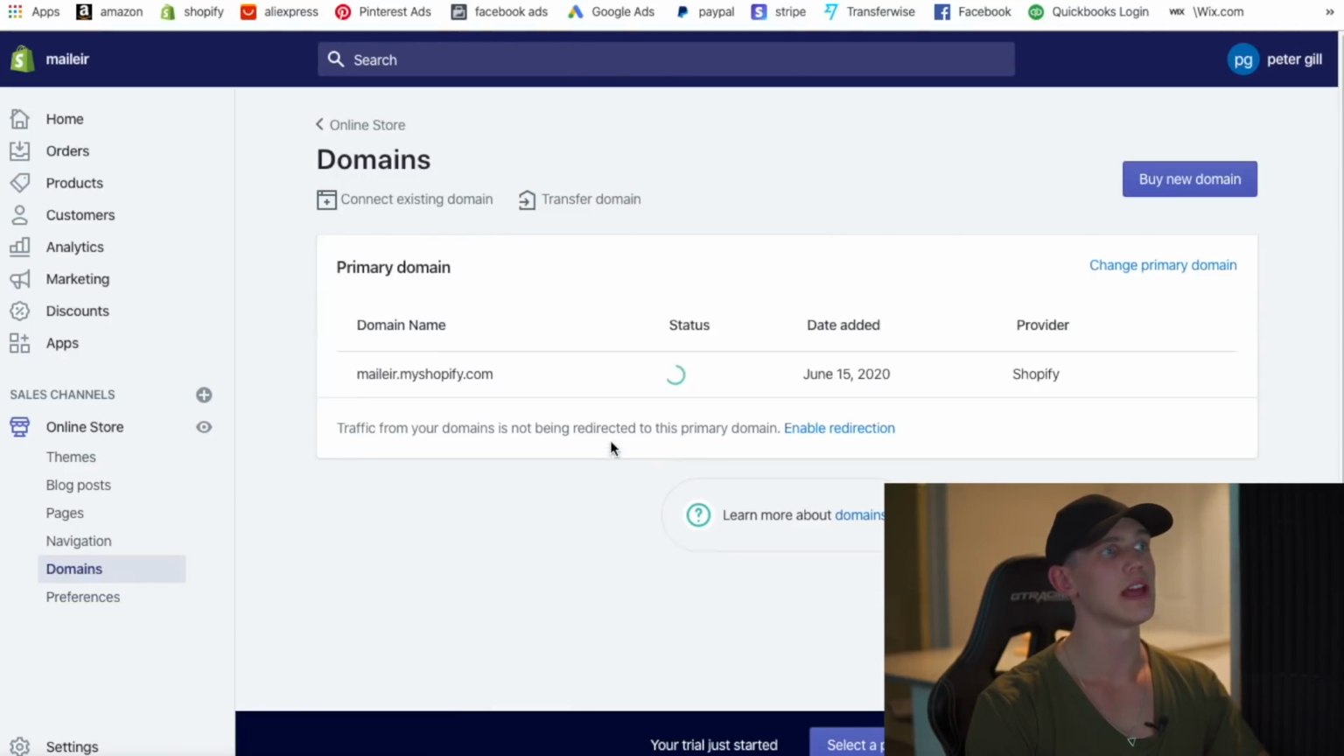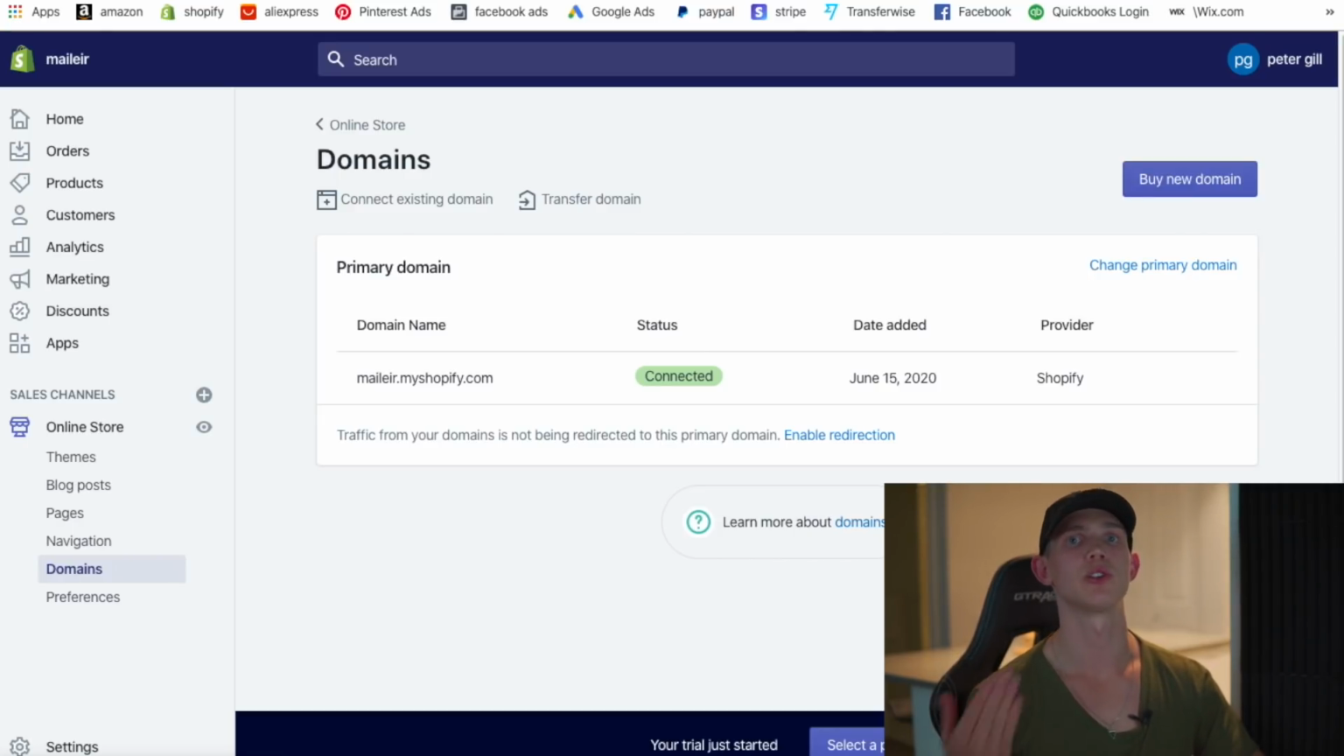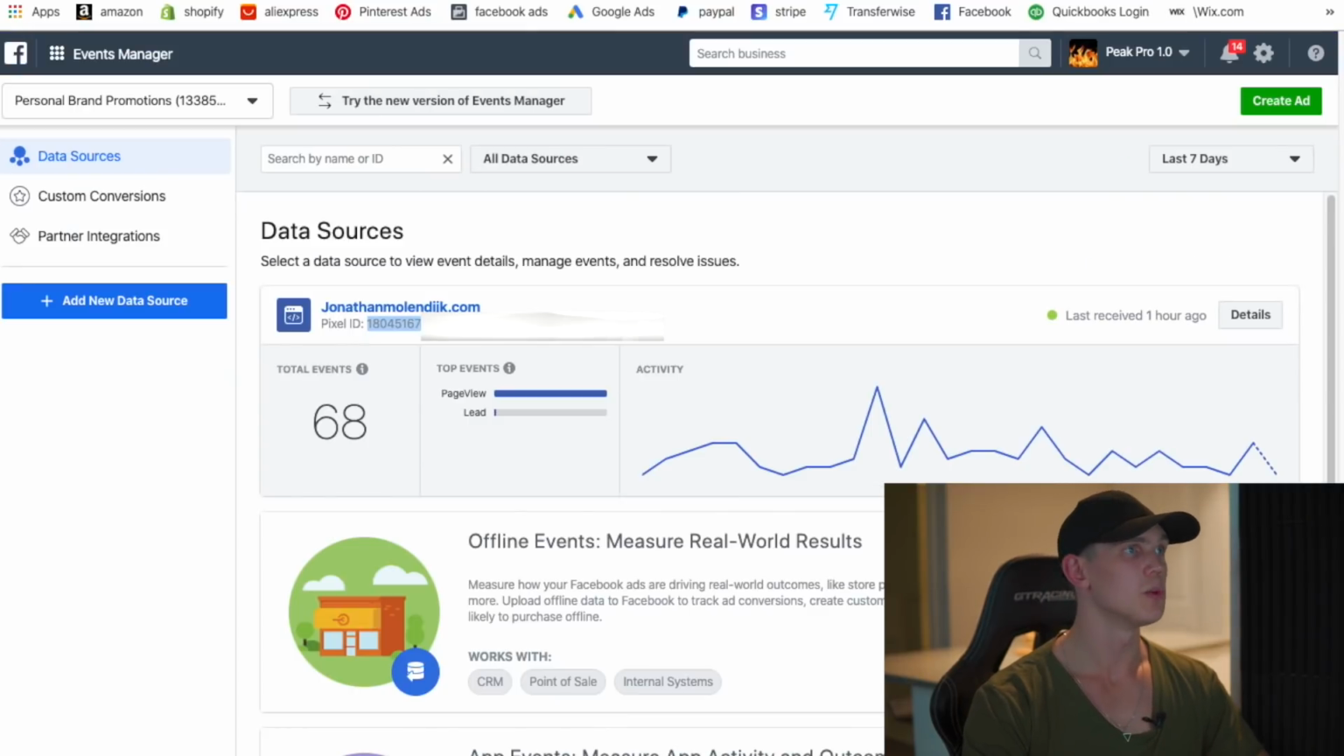Once you do get going and you've selected a plan, you're going to want to go to online store, select domains, and obviously create a domain using the .com, which is the preferred one. If not, .ca or .net are the next two best ones, but try to make it .com. So we'll go back over here.